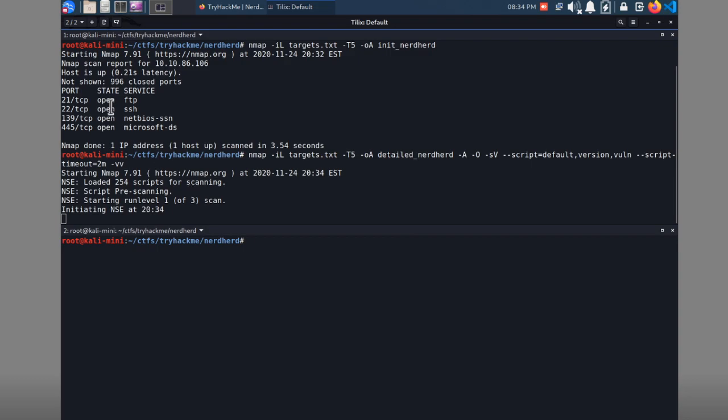Let's go back and look at what we currently know. We know we have FTP and SSH, NetBIOS, and Microsoft SMB on 445. So let's do an smbmap and see if we have any open shares, see if that gets us anything there.